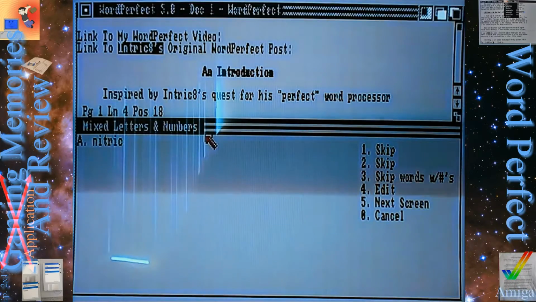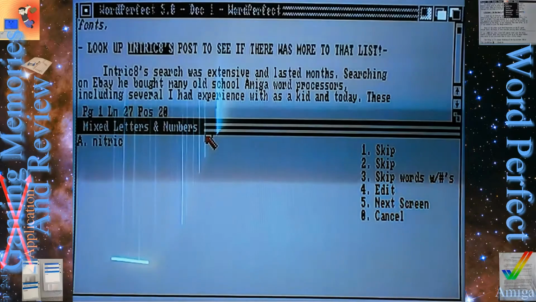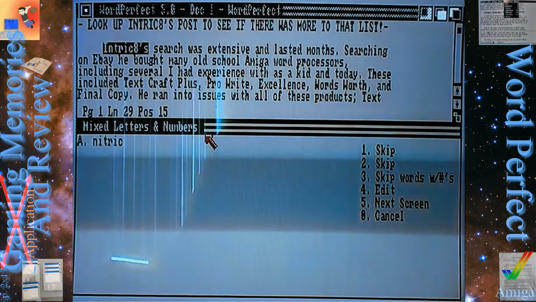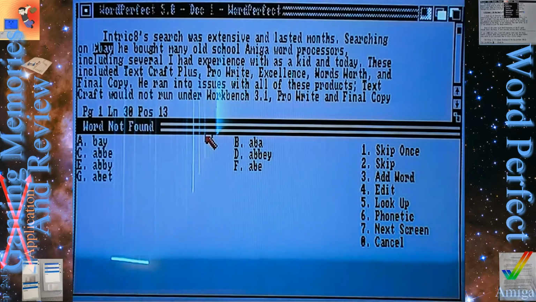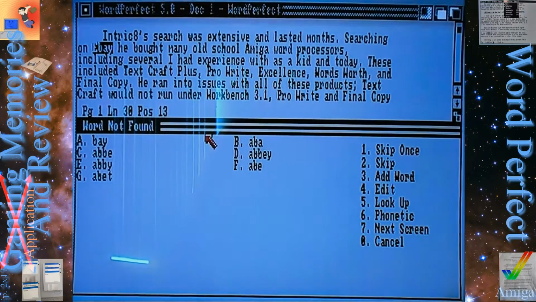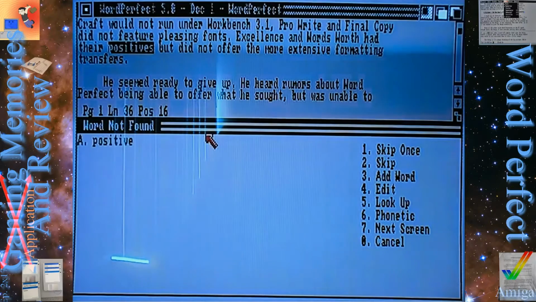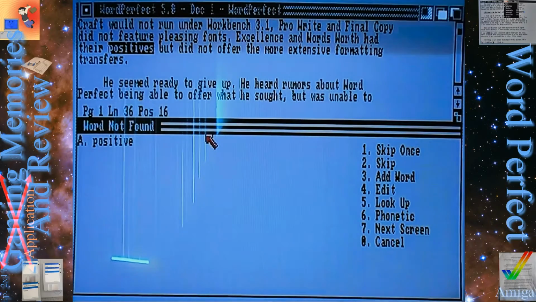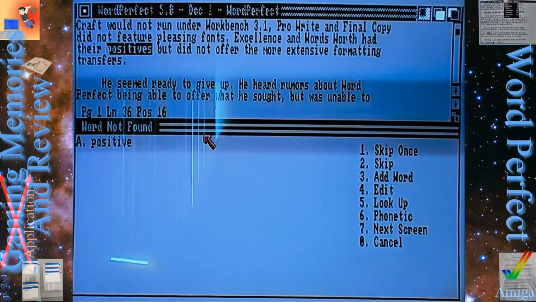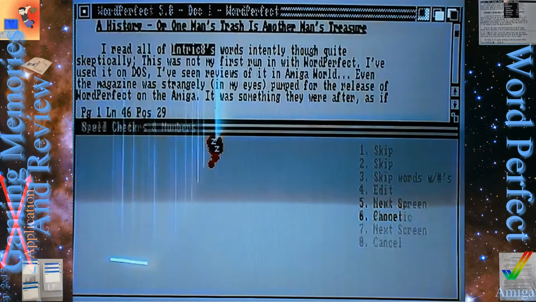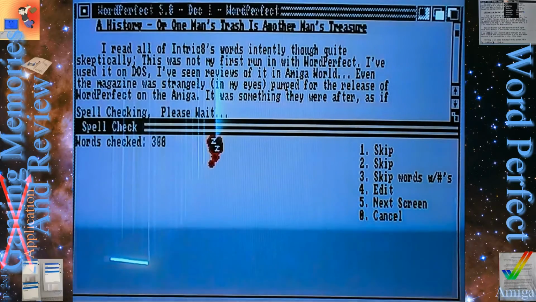So it doesn't know what intric8 is. It thinks it's nitric. No. Always skip. Why isn't there an always skip for that one? eBay. Doesn't know what eBay is. Thinks it's bay. Positive. I'm a bad speller, so I would love to say that I misspelled words just to show off the spell check, but I can't honestly say that. I'm just a bad speller, but I don't care.